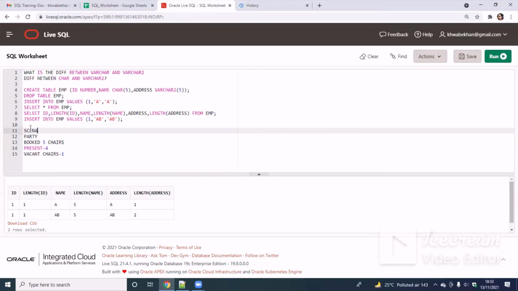And this is the scenario of char. Here I have assigned 5 chairs to char, size 5. So char is saying that I am not bothered whether you are going to store 1 character size, 2 character size, or any other character size. I will reserve all the 5 spaces. I'm not going to release any space.